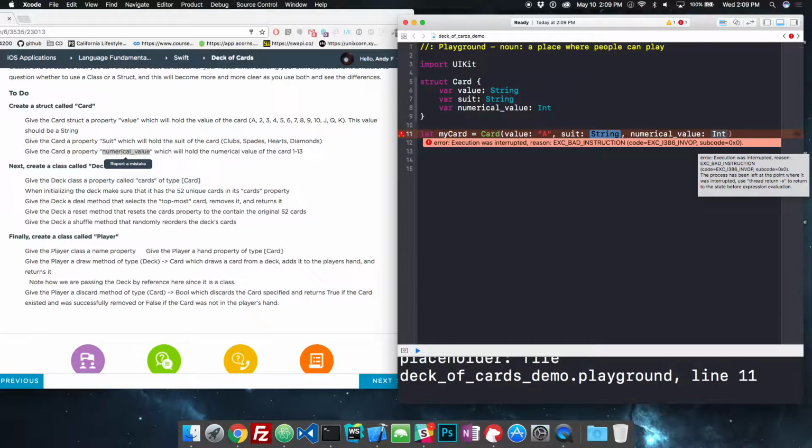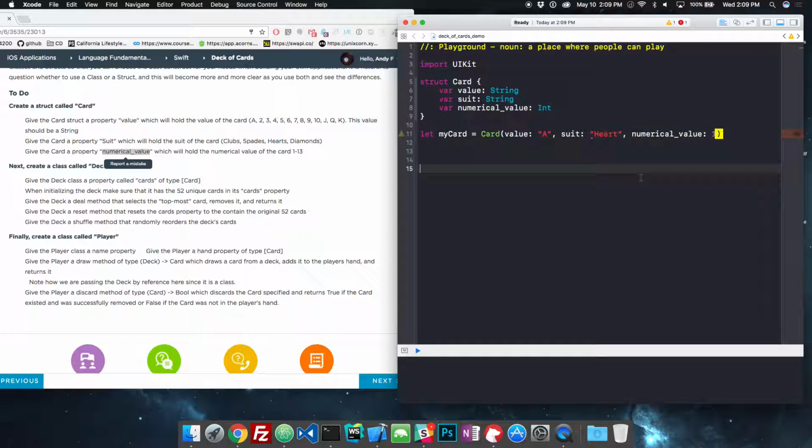And here in the suit, I can say heart, tab again, it goes on to the next one, numerical value. Numerical value for ace is going to be 1, right? And now, look at that, all the errors are gone. So in effect, I've created a new instance of a card object, and I've saved it here on my card.